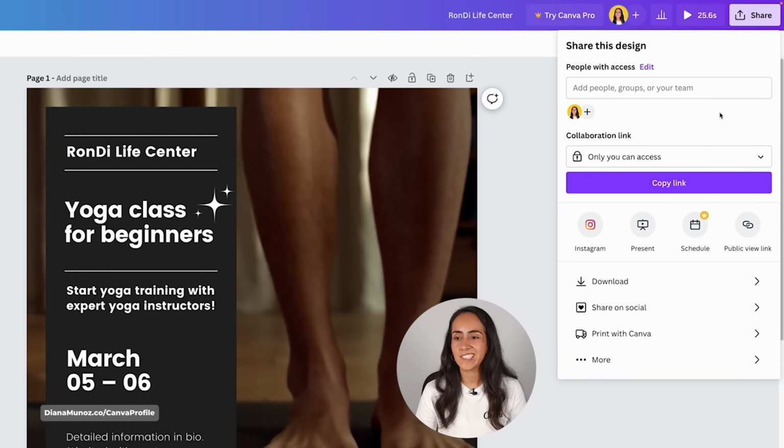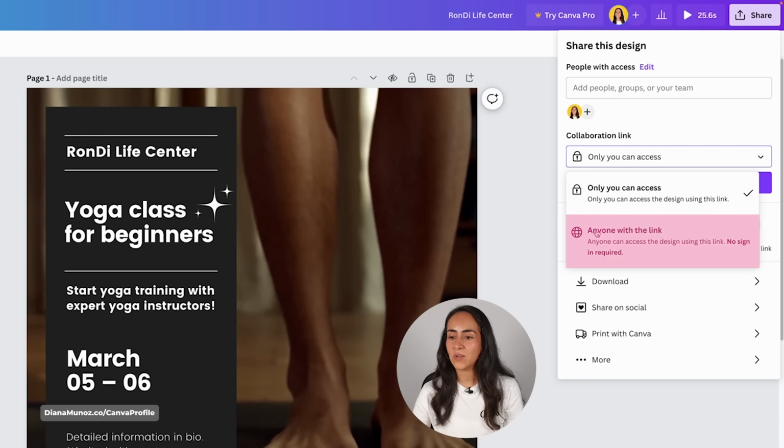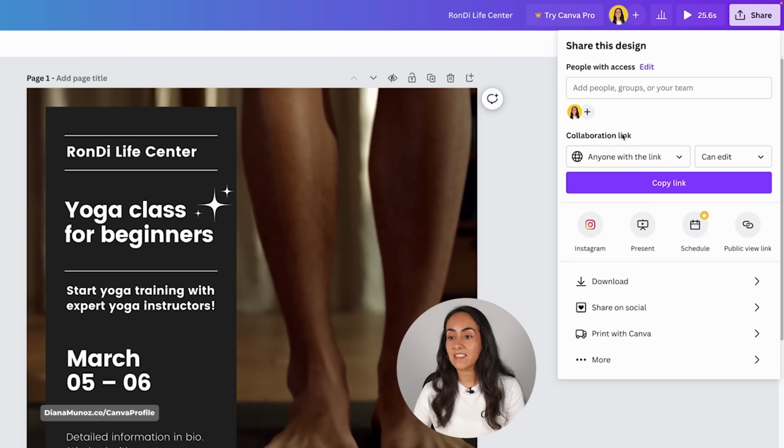Another way to share this design is by creating a collaboration link. So you can select here who can access this design. If you want to be the only one who has access to the design, leave it as it is and then copy link. But if you want to actually collaborate with others, you can select this option that says anyone with a link. You then can decide if you want to create this link for people to be able to view, comment, or edit. I'm gonna leave it as can edit and then copy link. I'm now ready to send this link to a colleague or a friend for this person to be able to enter this document and adjust it if they want.